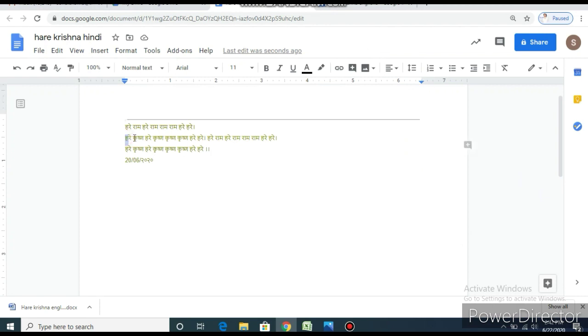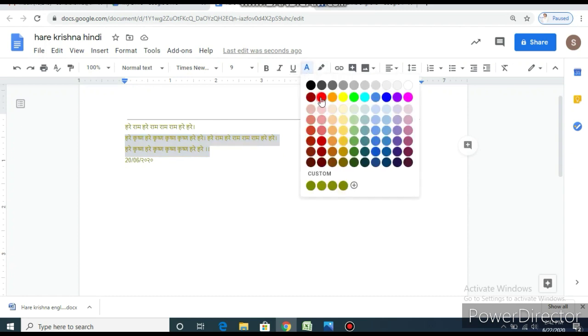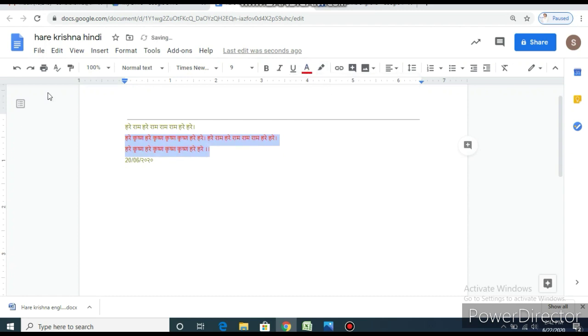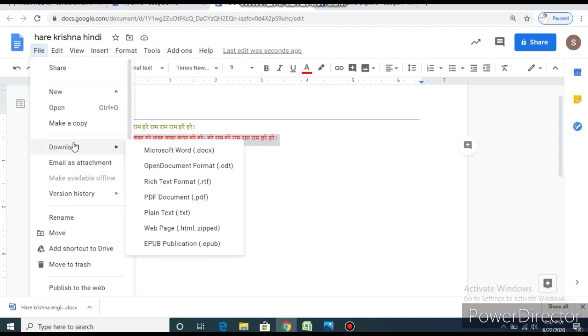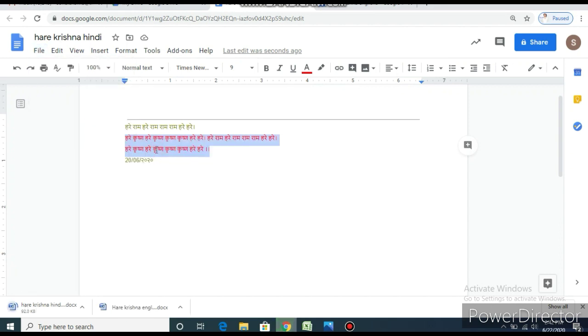Any kind of formatting can be done. You can change the color of it. Suppose I want to change the color, I can do it very easily. And if I want to download it as an MS Word document, click on the File tab, then the Download option, then Microsoft Word document. In this way we can see that both of our files have been downloaded here.